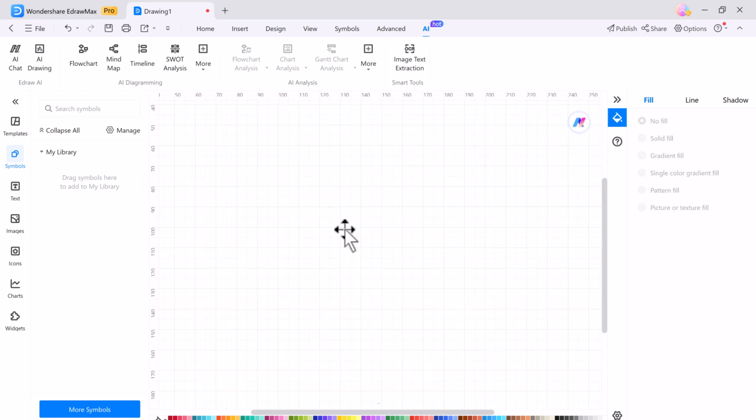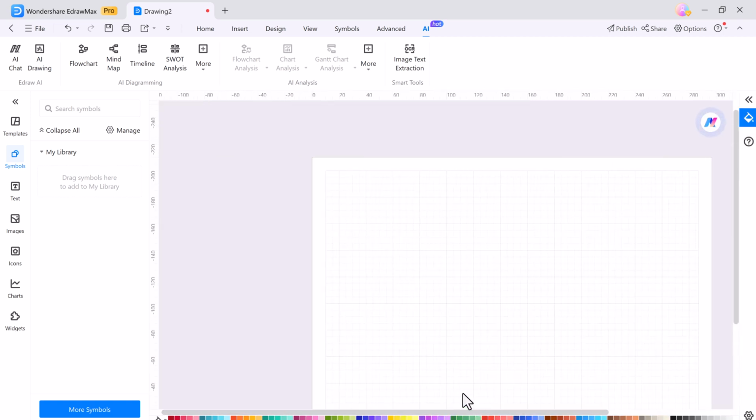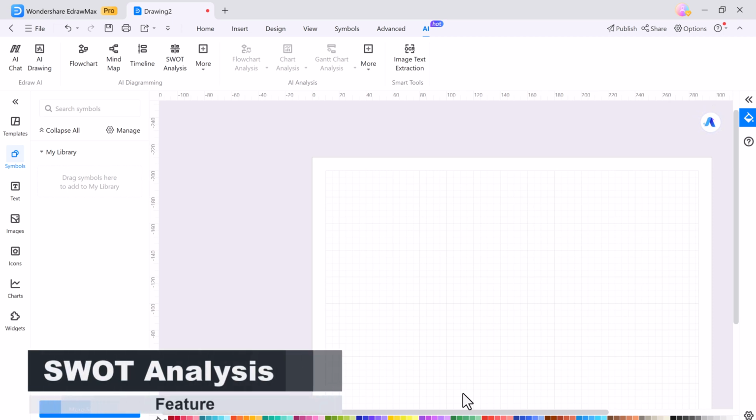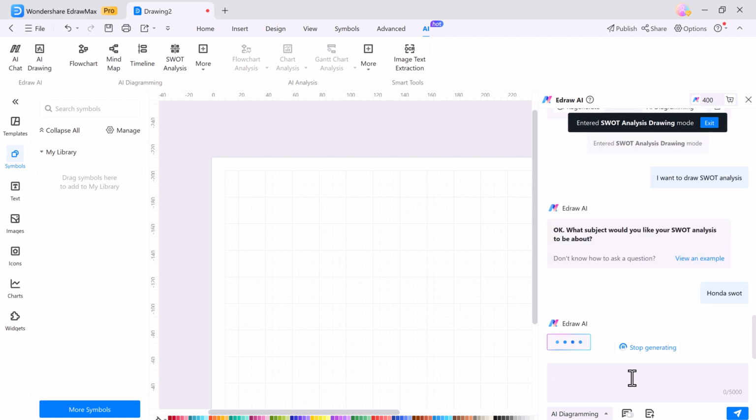EdrawMax also has a SWOT analysis feature. This allows you to generate a SWOT analysis for your business or project. To use the SWOT analysis feature, simply click the AI button, then click on SWOT analysis. It is a great way to identify the strengths, weaknesses, opportunities, and threats for your business or project.